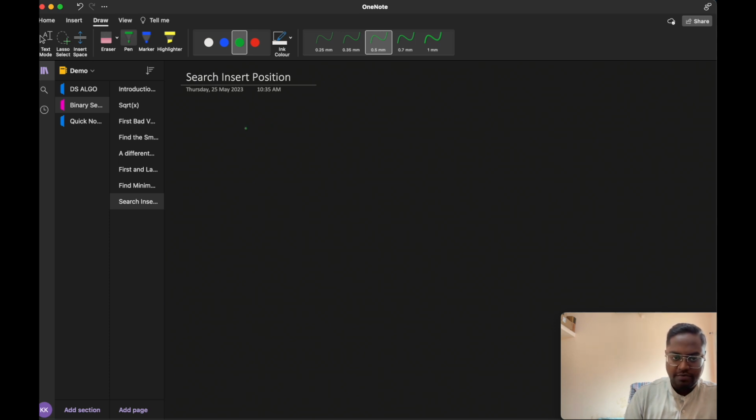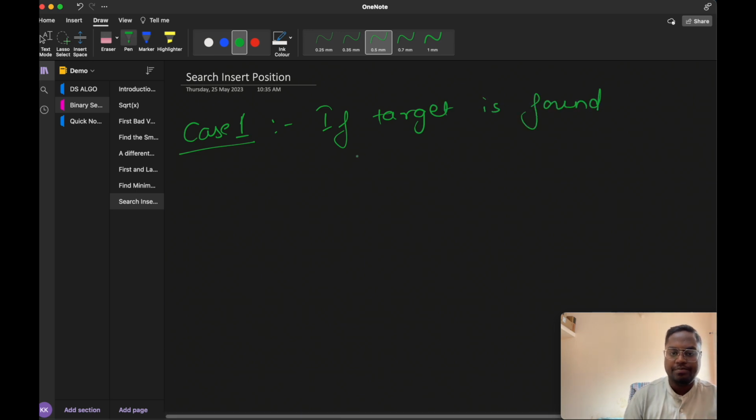So first, if the target is found. Case 1: if the target is found. So you see, it is basic binary search. If the target is found, it's basic binary search.